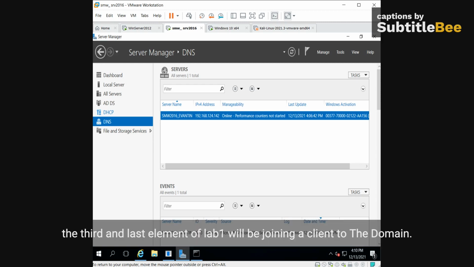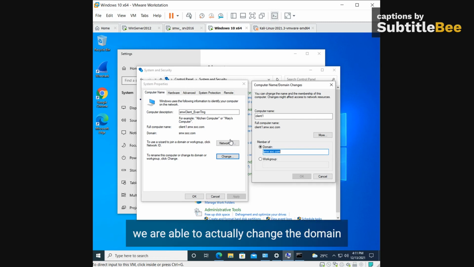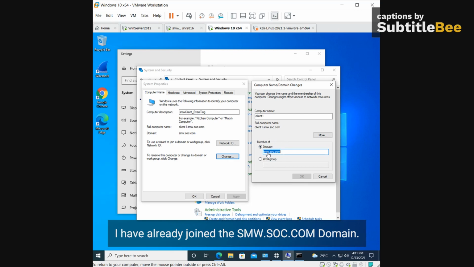The third and last element of Lab 1 will be joining a client to the domain. Currently, I am on my Windows 10 client, and in Control Panel, we are able to change the domain or workgroup of the client computer. As you can see, I have already joined the smw.soc.com domain.